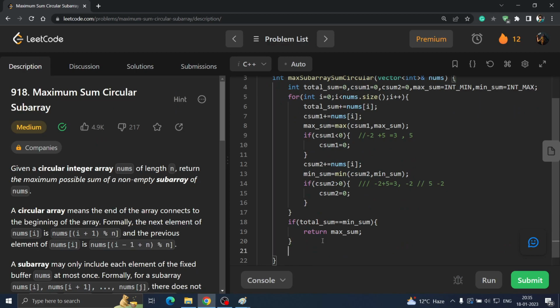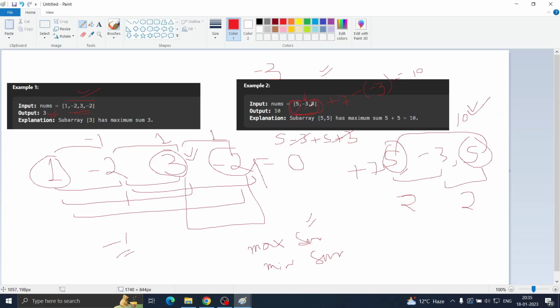And if this is not the case, what you have to return? You have to return maximum of maximum sum or total sum minus minimum sum, which I told you for the case of circular array in the given example. Yes or no? You can try with different example. It is always the same case.